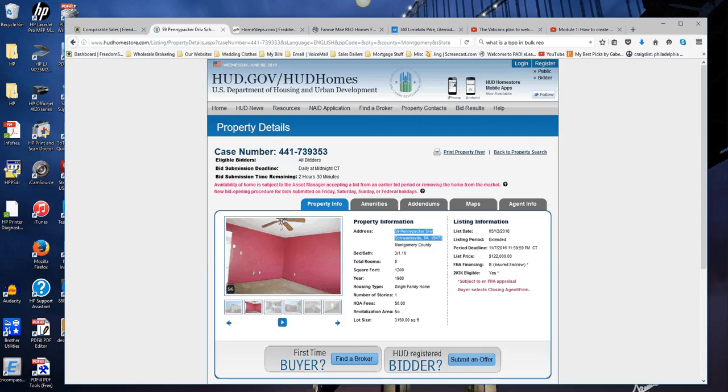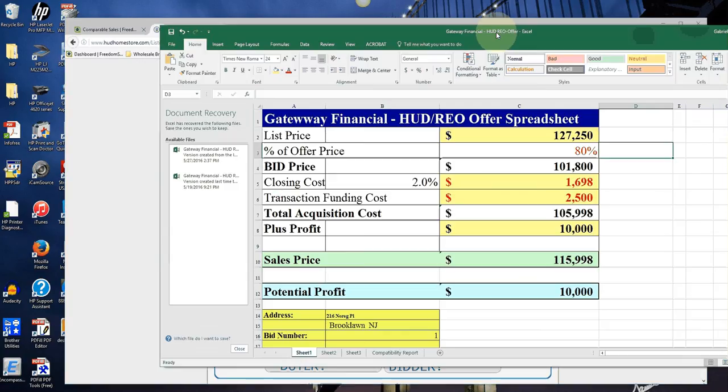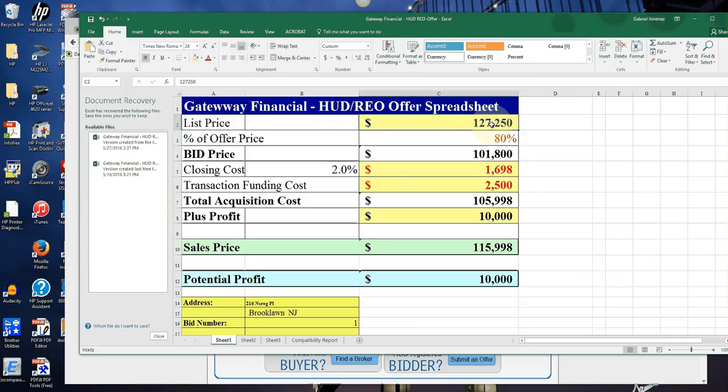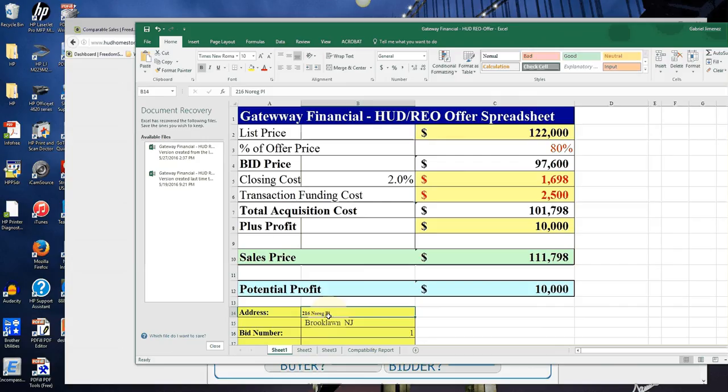Now, if you pull open your trusty spreadsheet, you would simply come in here, put 122,000, which is what they're asking. You want to keep 80% in here as normal, and you want to take a look at now the bid price. So now the bid price is 97,600 is what it's suggesting. Again, you want to put the address in here, 59, I think it was Pennypacker, and then you're going to put Schwenksville.